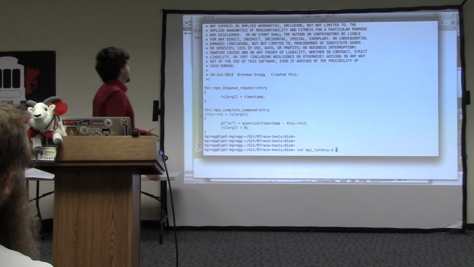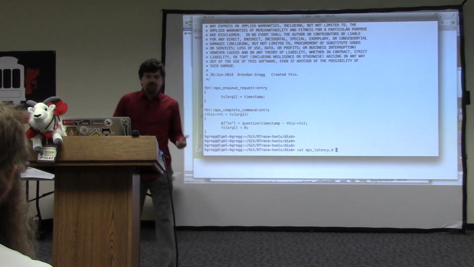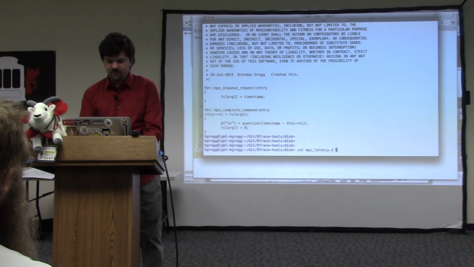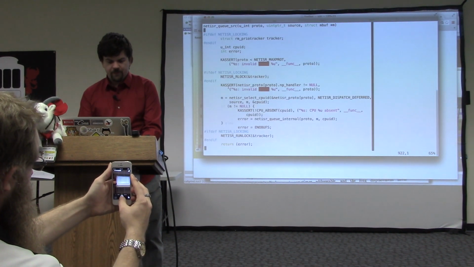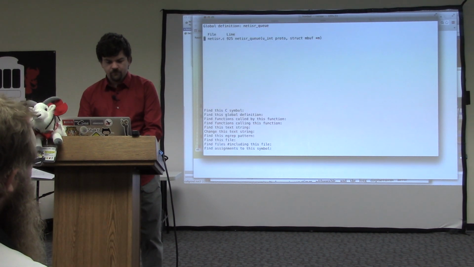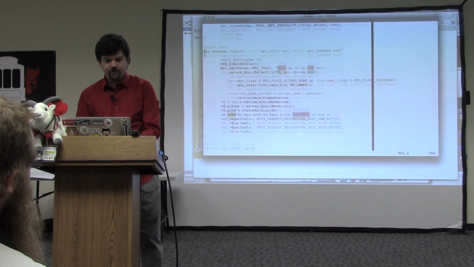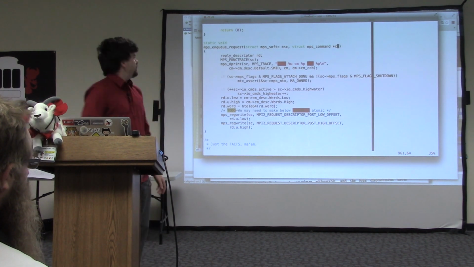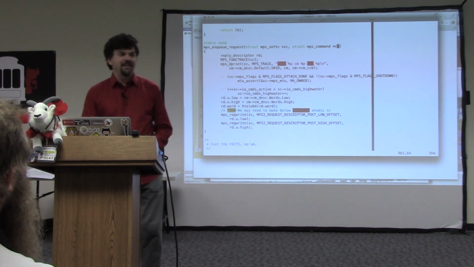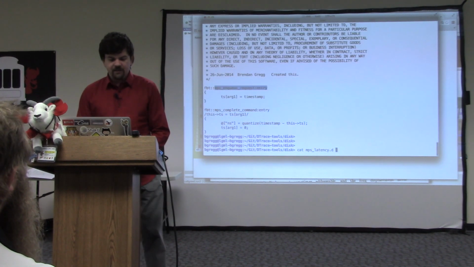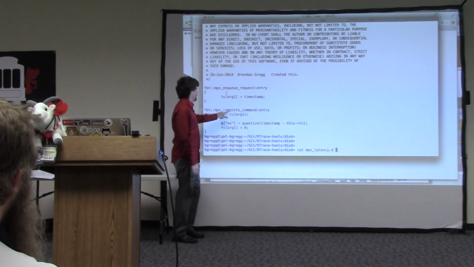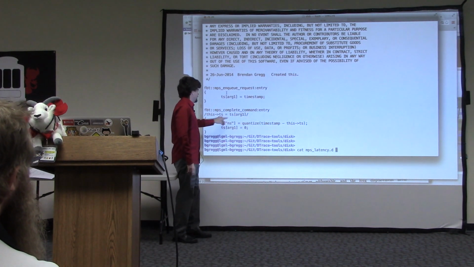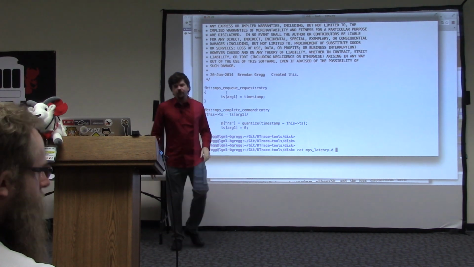Oh, that's a nice script. So MPS in queue request, timestamp indexed on arg1 on entry. So that must be a good function to look at. Okay, so arg1 is the MPS command, and I'm using that as a unique identifier to store a timestamp. And then on return, when you complete that I/O, the timestamp is sent to a histogram or quantize.